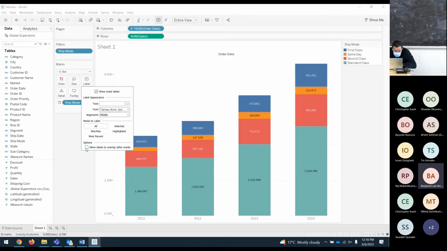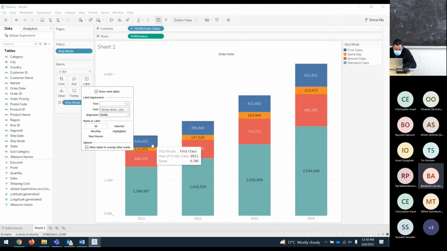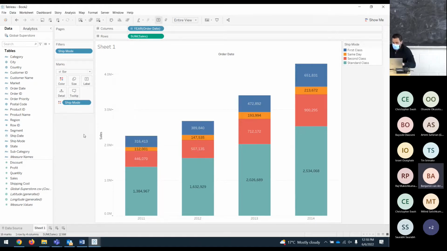Okay, allow labels to overlap. Oh, this option here. If you click this text box, allow labels to overlap other marks, then it's going to basically allow it, if I do a bigger font like 10, to actually go into this box if it gets too big. Now it didn't, which is fine, so that's good. That's good to know. Good question.